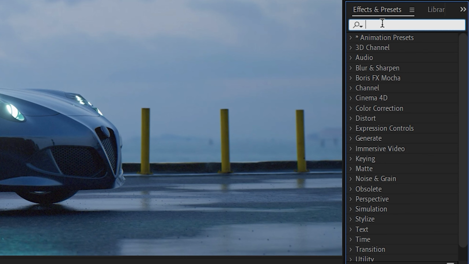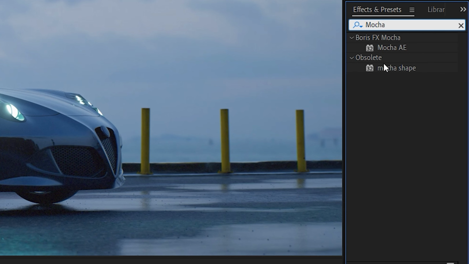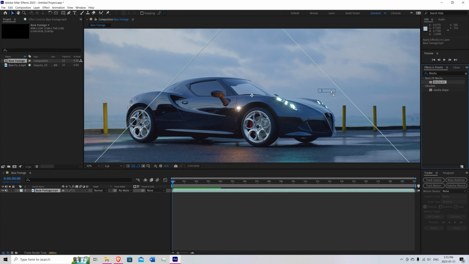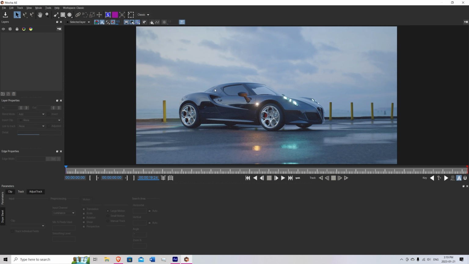Come over here, and we're going to just type in Mocha. We're going to use Mocha AE. This is a tracking plugin, so it will track the movements of the camera, and that is exactly what we want. Okay, so once you've opened up Mocha, this is exactly what you should see.